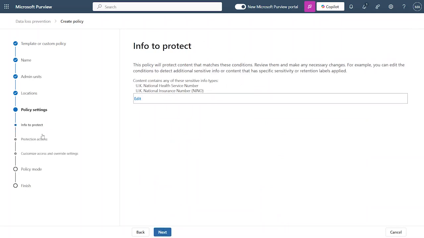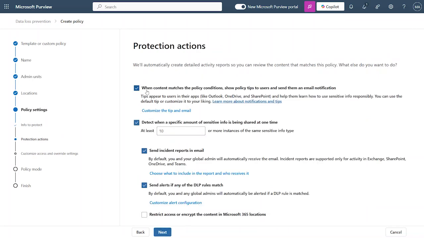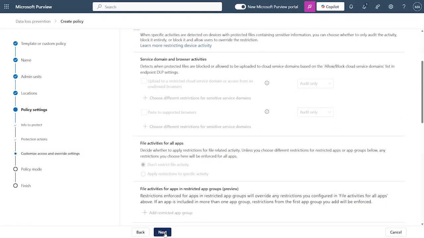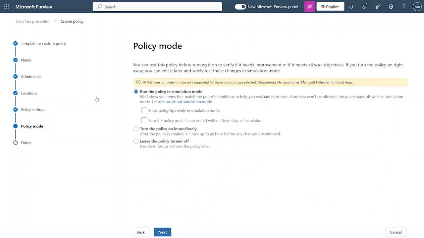So once that's done, you can edit things if you need to. You can take some protection actions, right? You can send email notifications if there's a detection of sensitive information being shared. And it can be sent out by email if these rules are detected. And there are some override settings that you can also take a look at. So that's a little bit about how to set up a data loss prevention policy.